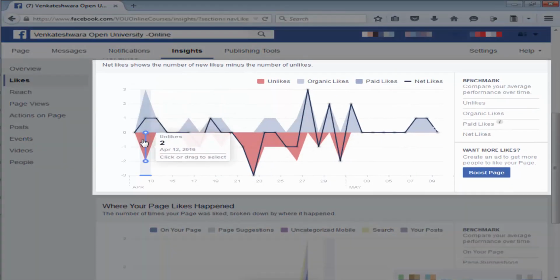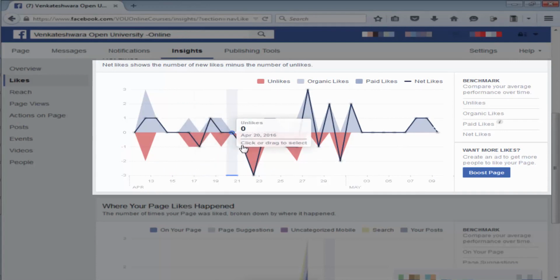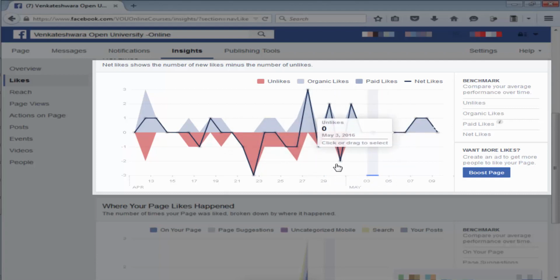Once you go down, you see the red section. This section explains the unlikes that have happened on the page. A lot of times, when any audience sees your content or your page, they might dislike the content and hence would want to stop watching any content from the page. To do that, they unlike the page. You also get to know these details about the unlikes that have happened, what are the net unlikes that have happened, and what are the general unlikes that have happened on the page through this red section of the net likes tab.